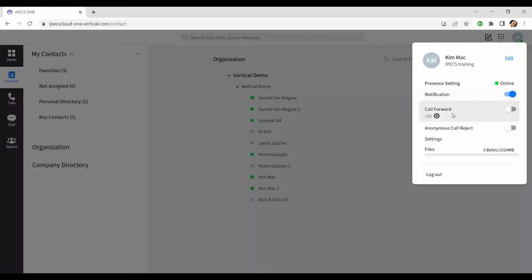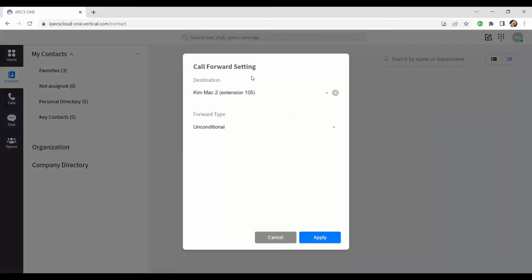The next option is call forwarding. Now, when you first get into your account, this will be blank. I have call forwarding set to extension 105 right now. So if you wanted to activate call forwarding, you could click on the little gear here and then select the destination. So I'm sending it to my secondary extension, but if I wanted to change that and have it go to a telephone number, I could click on the X to clear that out.